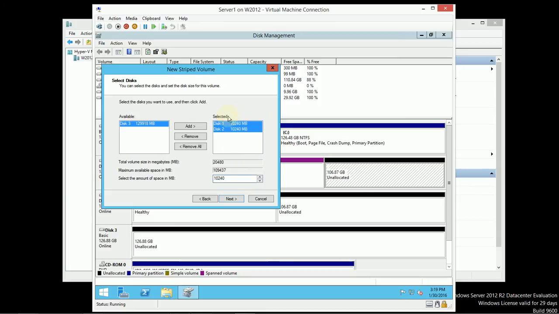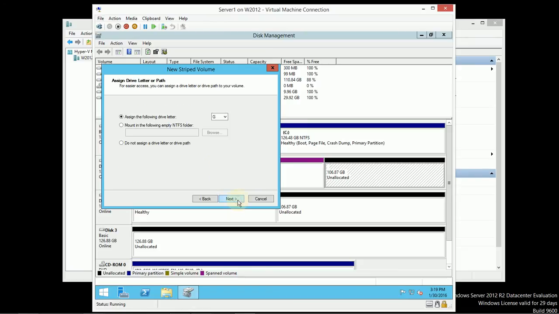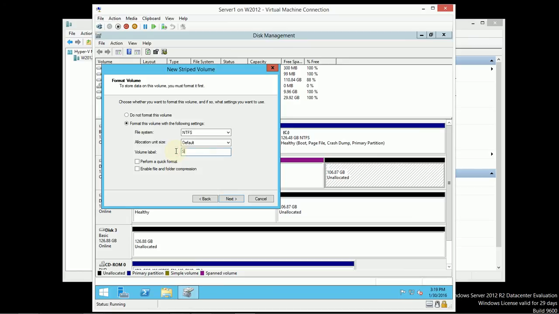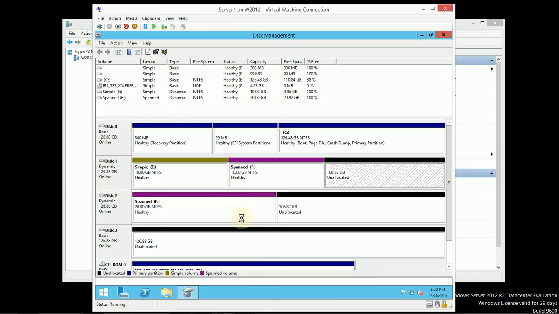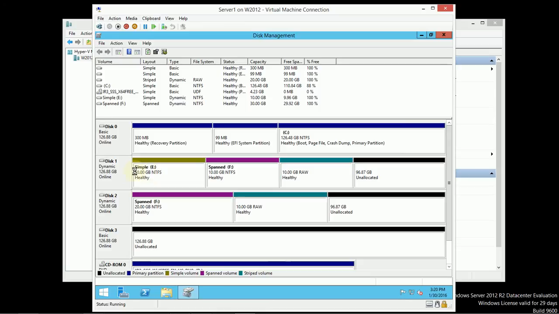And as you might logically guess, by setting up this volume with 10 gigs out of each, I get 20 gigs of capacity. I'll assign drive letter G. I'll name it a striped volume, and I will perform a quick format. I'm not prompted to create dynamic disks this time because those disks are already set to dynamic. They'll be dynamic until I wipe out all of my volumes on those disks.